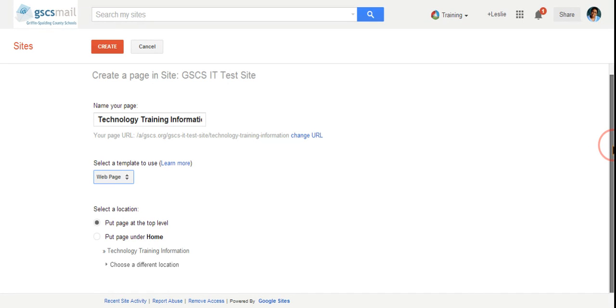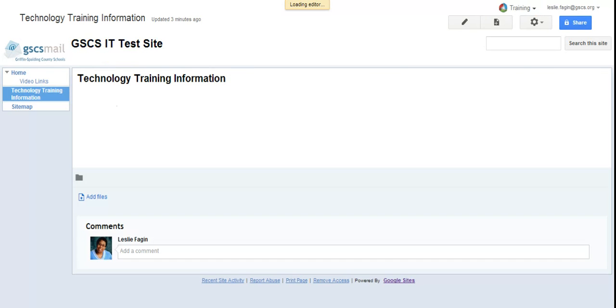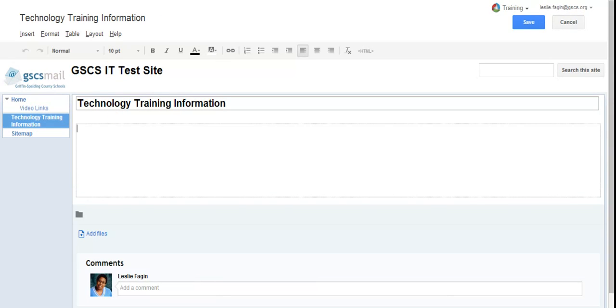so that's what we are going to choose. We can choose the location. If we want to move the page down underneath another page to make subpages, we can do that. But we are just going to leave the default location, put page at the top level. We will go up here to click Create, and then we will click Create. And as you can see, we now have a new page.